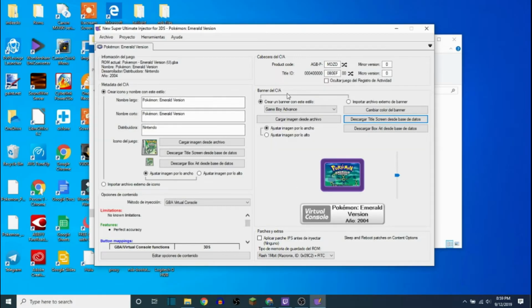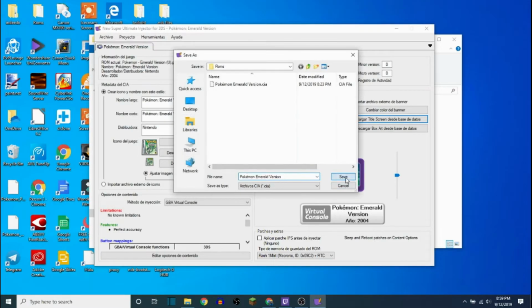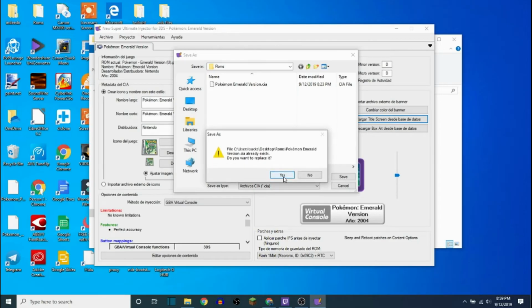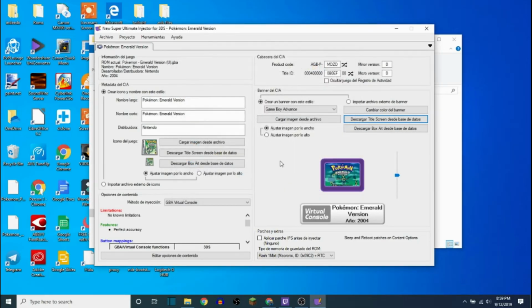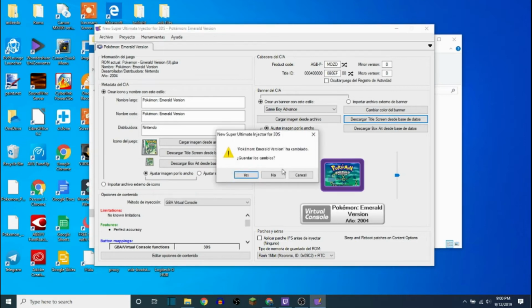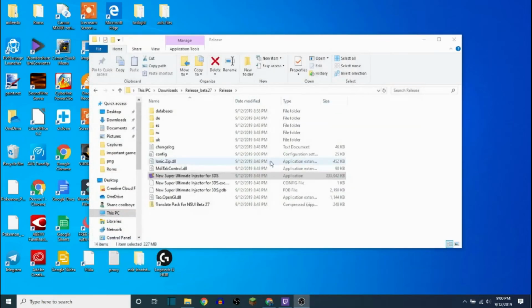So once you're finished customizing it, right click up here again, and then just press export to CIA, press save. When it's done, it should say CIA exported, so it'll take a couple seconds, and boom, just like that, CIA exported. Then when you exit out, you press no, because you already have the thing saved, and boom, just like that.